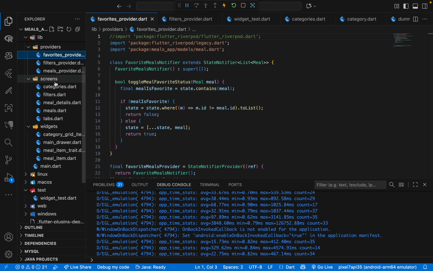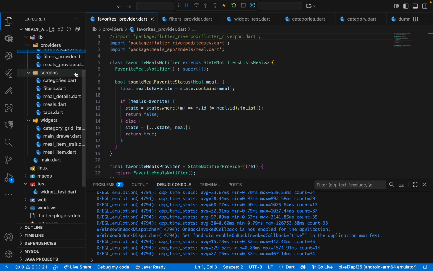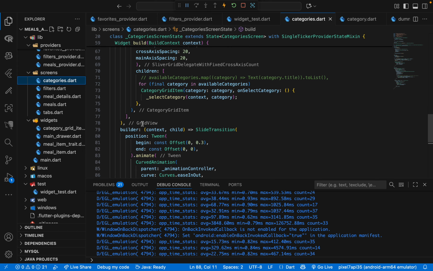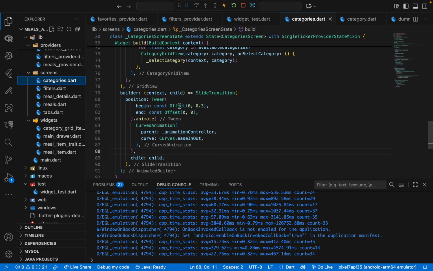To deal with the animations, we can go to our categories.dart file, and here we go, right here. We use the SlideTransition, as you see, and then we learned about the Tween operator, which is just short for between, but you can have a begin and an end, and you can set the times of when you want to use it. So for the offsets, we use 0 to 0.3 and then 0 to 0, and that's how we see our animation when we are going on our categories.